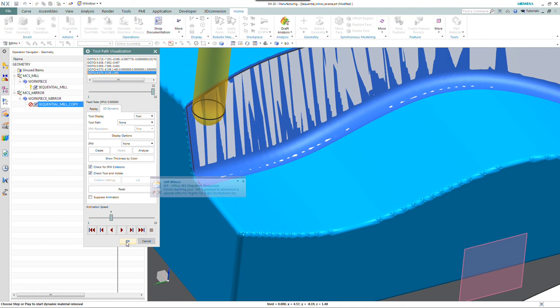So that's a technique for creating a mirrored and reverse toolpath for sequential mill operations.